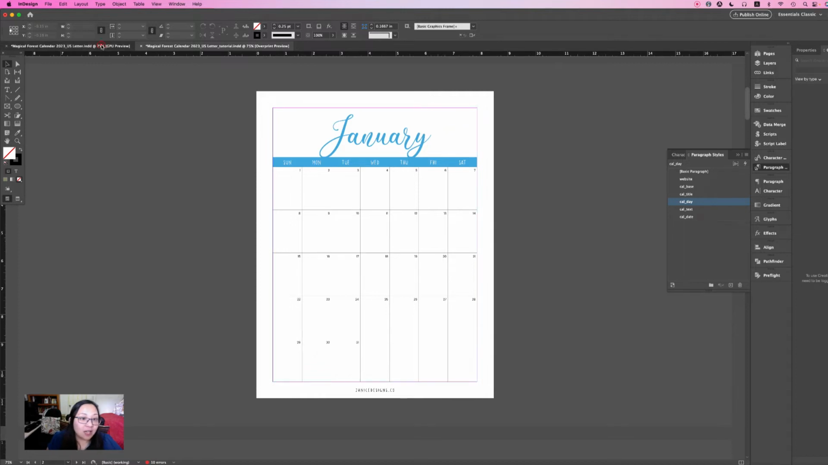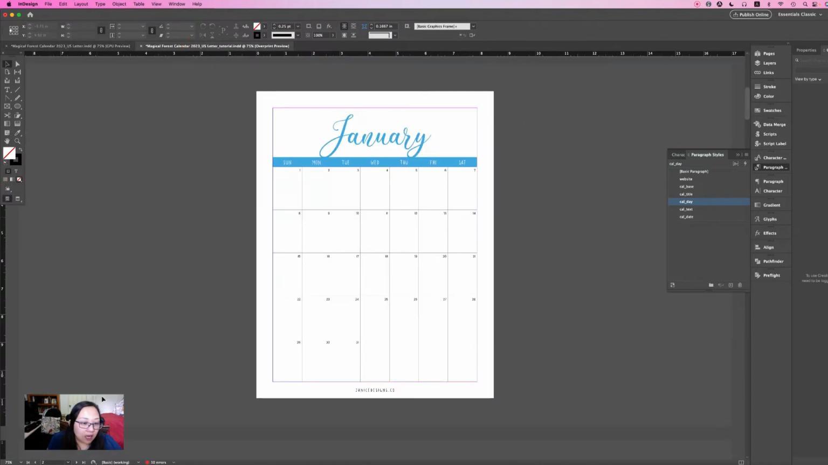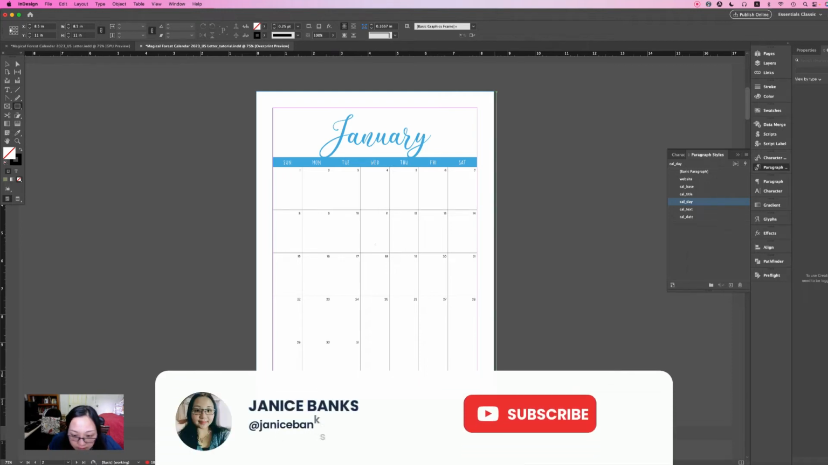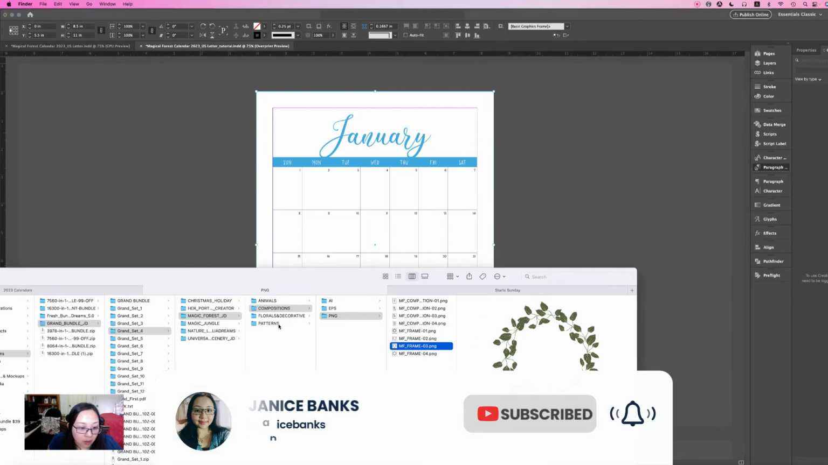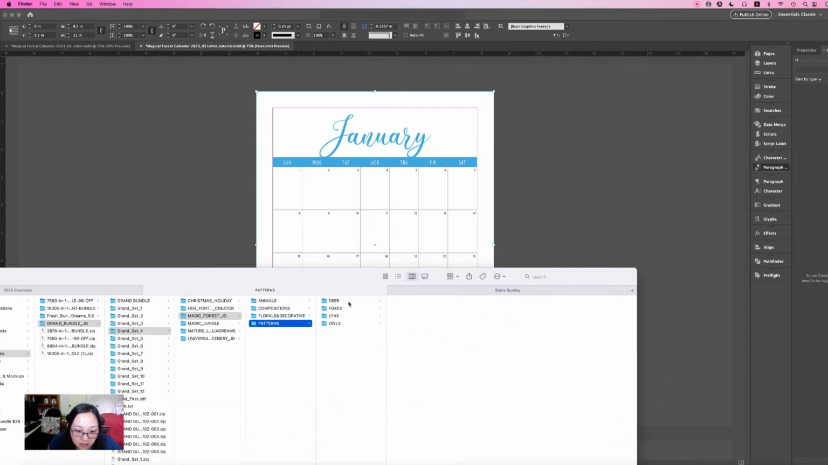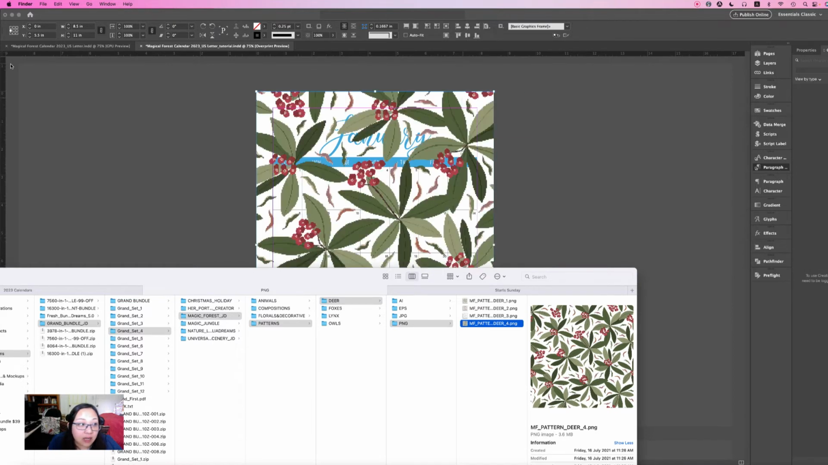Alright, so next we are going to bring in the background image of this. Okay, so we are going to first draw a bounding box, rectangle tool, and then just drag it out like that. And then we are going to find our image that we want. So we go to my patterns, yeah, I'm going to use this one. And I'm just going to drag it into the rectangle that we've just created.